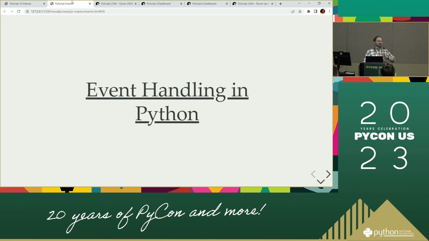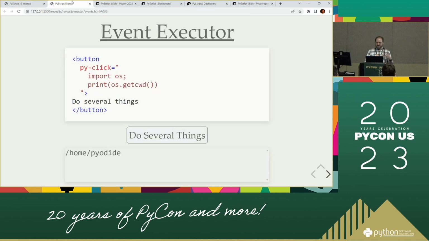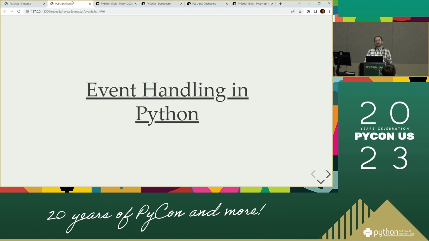So that is, if you want to set up your event handling on the HTML side of your code, essentially the syntax: py dash the name of some event equals some string of executable code, right? If you want to do it inside of the Python, we have a way to do that too. Whether you want to do one or the other depends on what you want to do. It might depend on your code organization, right?